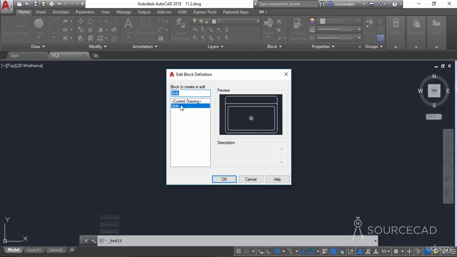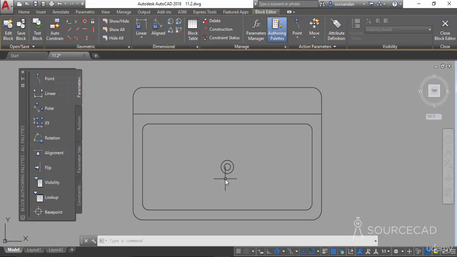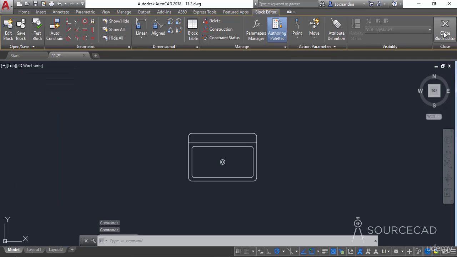From this window, select the block which you want to modify. In this case, we only have this sync block. If you have lots of blocks here, you can select any other block also from the list, and now click on OK. And this will take you to this block editor window, which has this gray background and also this block editor tab. For now, I'll simply close this block editor.